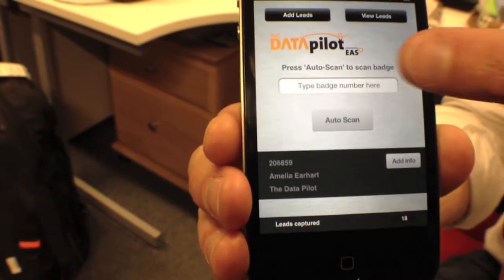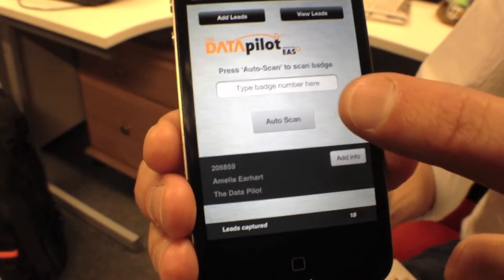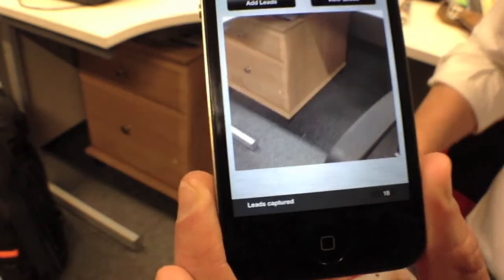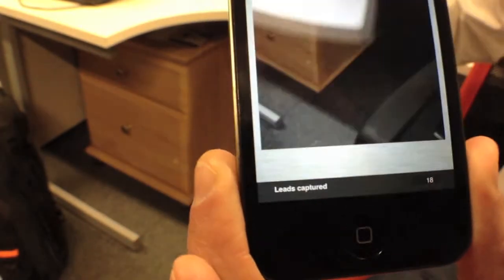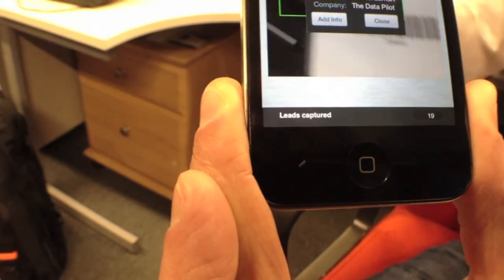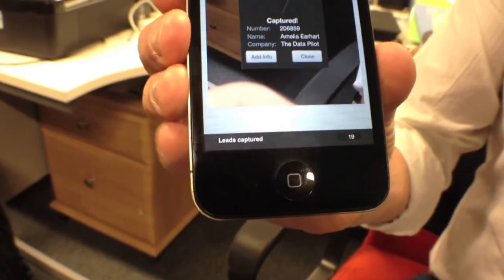You can type the number in right there if you wanted to do that, but even better yet, you can go to the auto scan. The auto scan utilizes the camera on the device itself. So if you pull a badge directly into view right there, as you can see, it's very, very quick. It's a very, very quick mechanism. And that right there has just captured that badge.